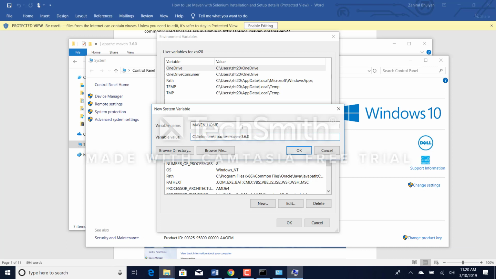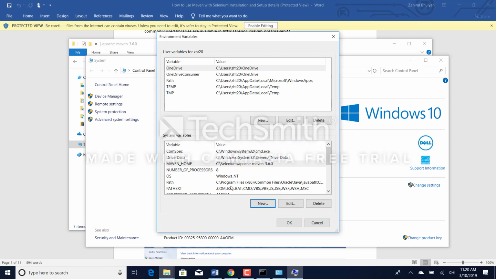So I'm going to click OK here for Maven home. Okay, now you'll see that Maven home variable is here. Then you will have to do one more. Can you see there is a path variable in the user variable section? Guys, can you see this path variable? Can you click edit for this path? Edit.